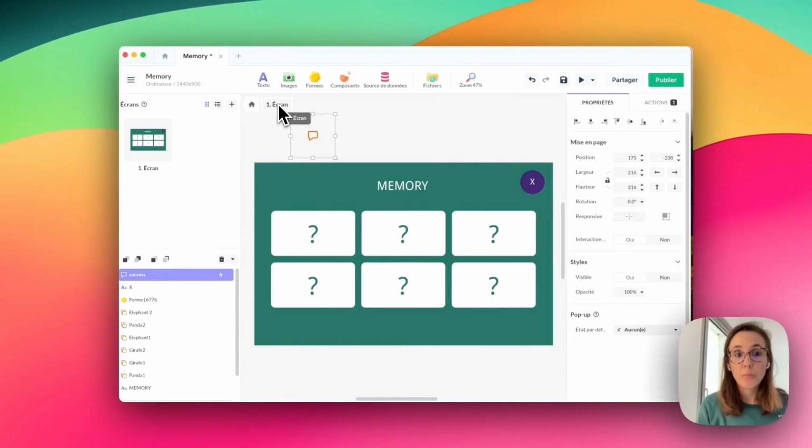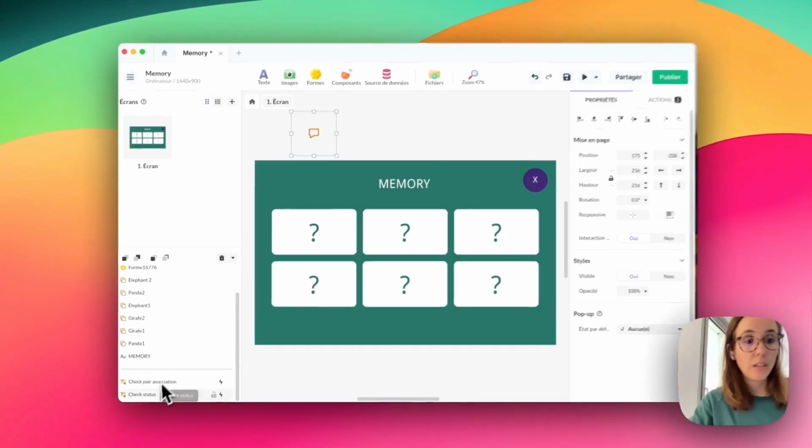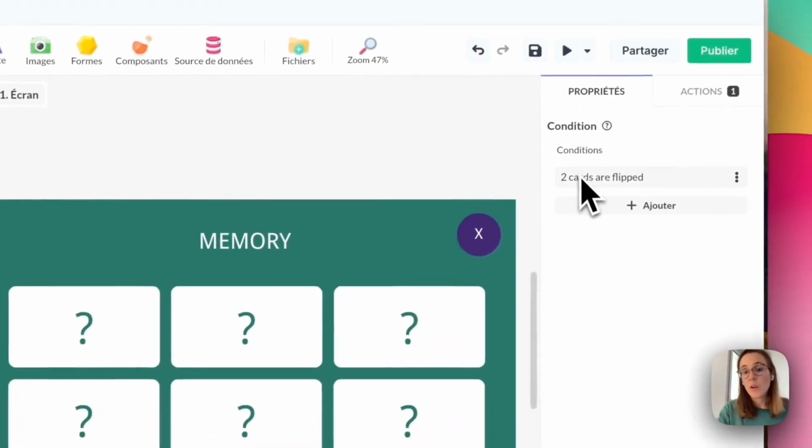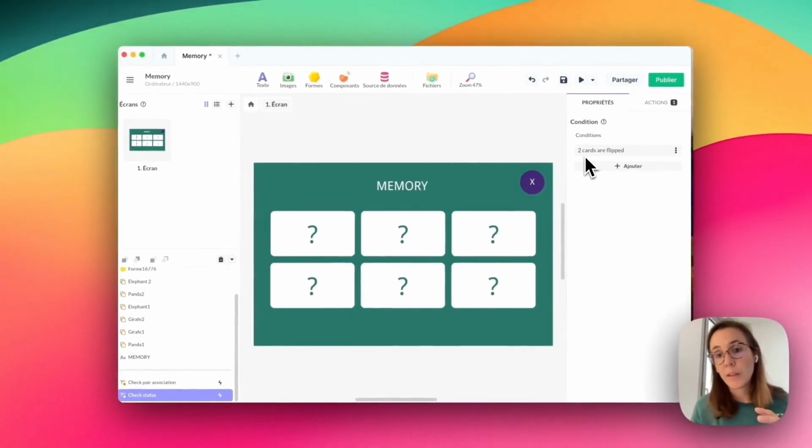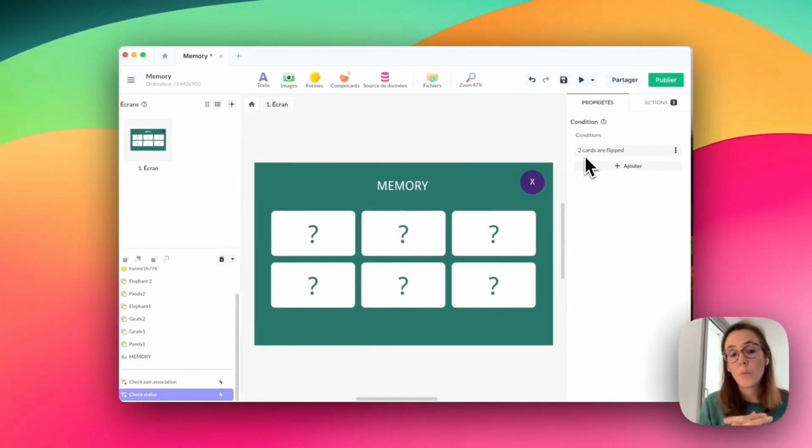How do I make sure this pop-up gets triggered? How do I know that all my cards, that all my combinations have been made? We're going to go back to this status here. We already have a condition for when two cards are flipped over. We're going to create a condition that says, well, that they're all flipped over basically.